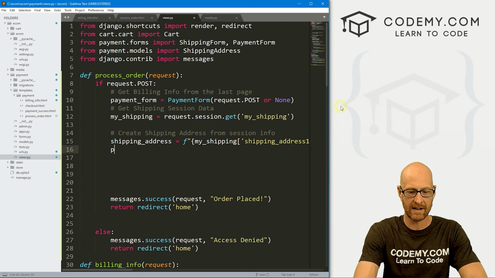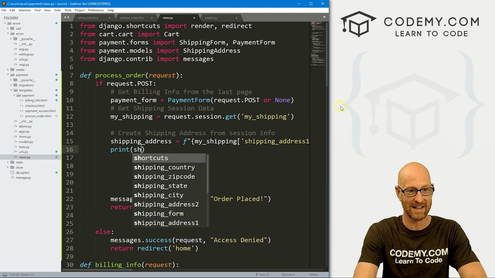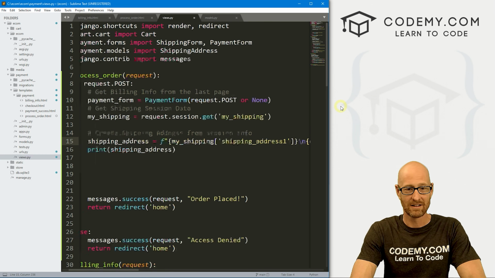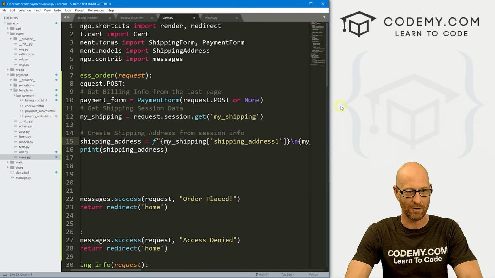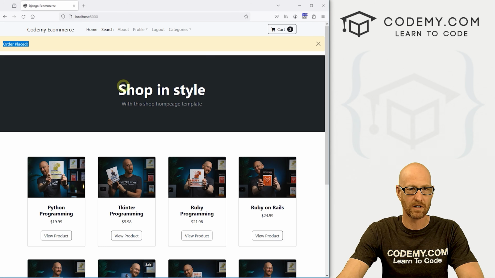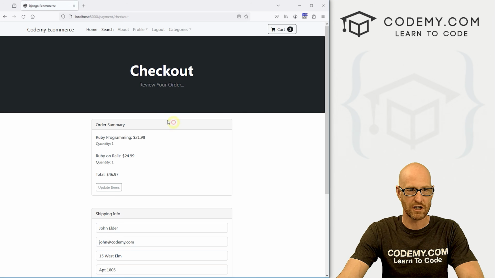Now let's go ahead and print this out to make sure we didn't mess that up, because it's entirely possible that I did. That's a lot of convoluted stuff all together, and it's kind of hard to read. So let's just print this out. So let's come back over here, save this, head back over here, and let's go through this again. We want to check out.